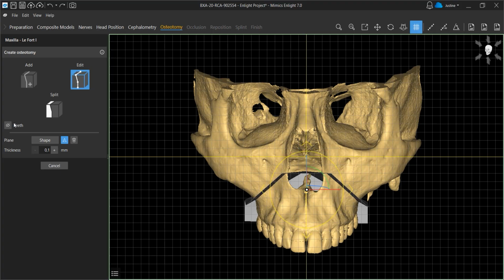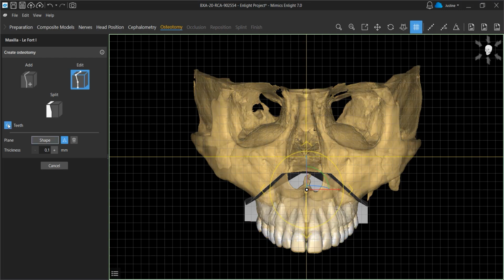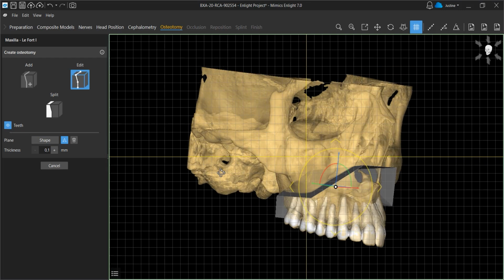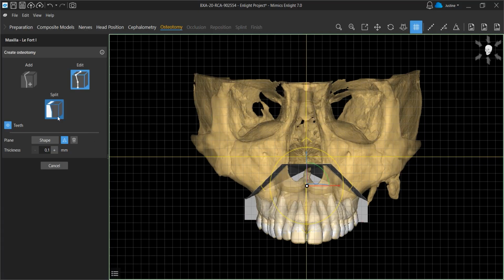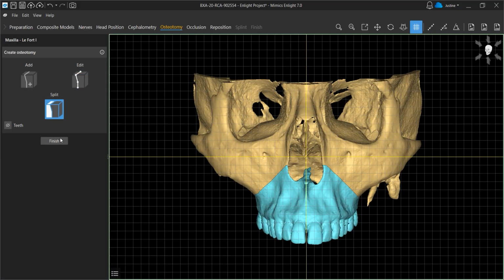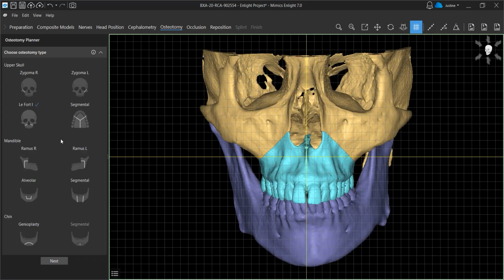We can visualize the teeth by toggling them on in the panel on the left-hand side. And once we're ready, we can click on Split to perform the cut, and then on Finish to go back to the osteotomy selection panel. Now let's move on to the BSSO.